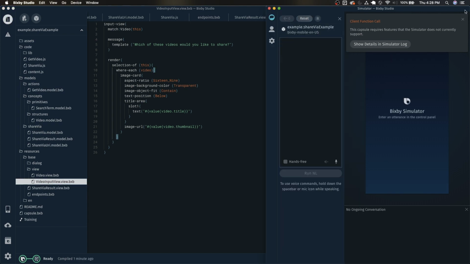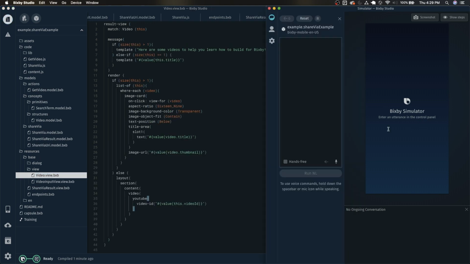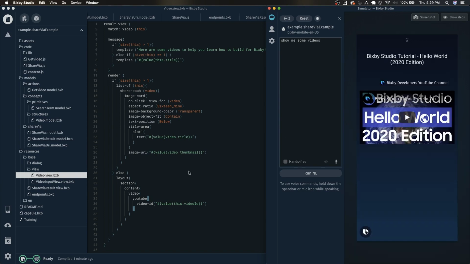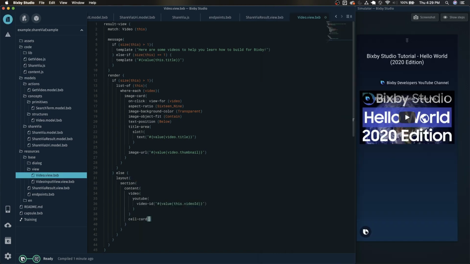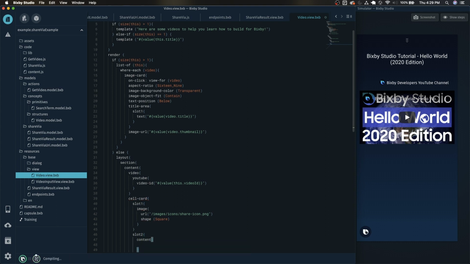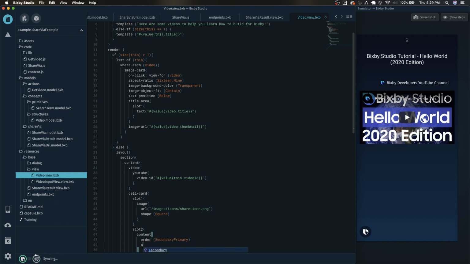Let's go ahead and also add an on-click as well. In the result view for this capsule, which is this screen right here, I'm going to add a cell card, which we can use an on-click for to do the ShareVia. So I'm going to add a slot 1 with an icon. The shape will be a square. Add a slot 2, which we'll just say share this video.